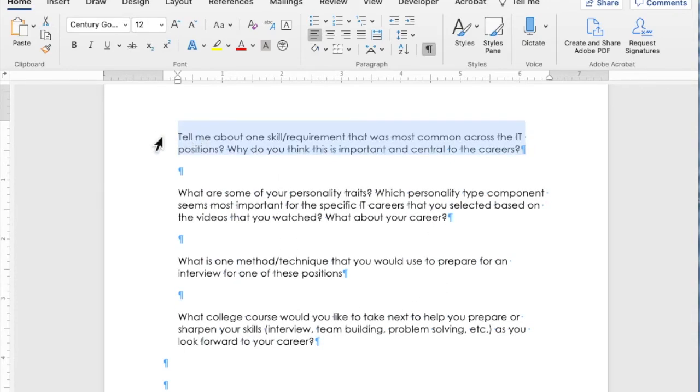The instructions ask you to format each question using italics, and the responses must be in a paragraph that's indented. So I'm going to first work with the questions, and I'm going to go to my home tab, and there is an icon for italics. So here the question is in italics. I'm going to do the same thing for the other questions. As you can see now, the questions are italic.